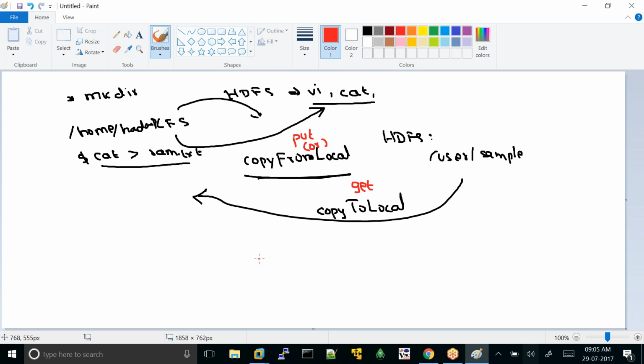Similar to copy, if you want to move, you can make use of move from local and move to local. You know the difference between copy and move. Copy will have a copy at both the local file system as well as in the remote file system, whereas move will have the content only in one location. That is the difference between copy and move. Just make a note of these commands. We will discuss all these commands one by one.